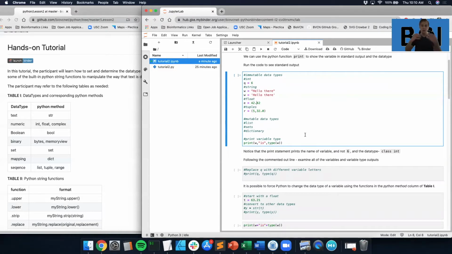So our first thing that we want to do is execute our print command. Here, what we're saying is print W. Then I've included here a string, the word "is", and then also a function within the function, which is something that Python likes to do and happens often, where we're asking Python to return what type of data type the variable is. In this case, we're asking for W.